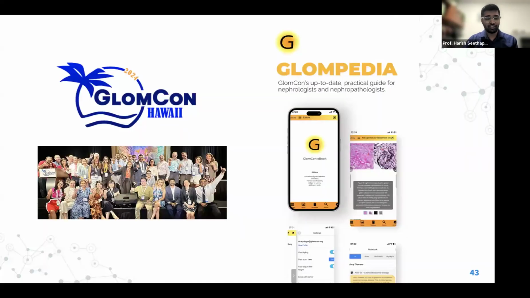And what else happens after that? Anything that happens out of GlomCon educationally, we try to provide the fellows free access to. For example, we had GlomCon Hawaii, the first in-person meeting, and the fellows had completely free access to join all days of GlomCon Hawaii.